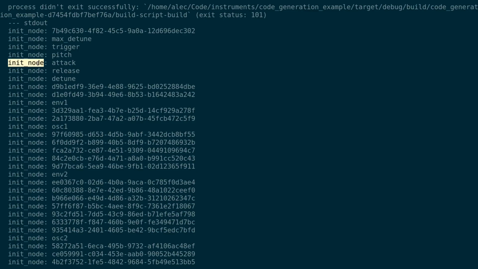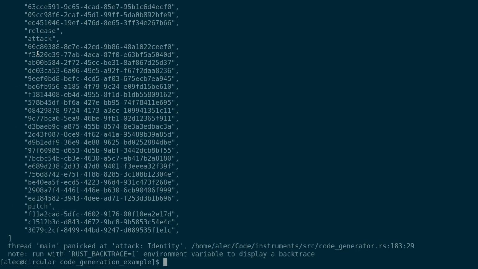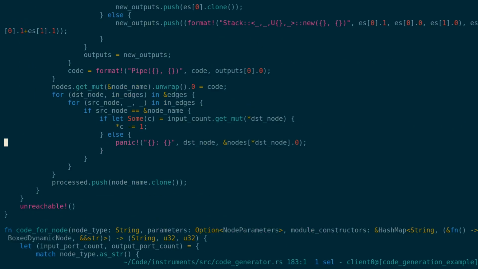Okay. That code ran, which means attack is in the input count. And yet here, input count and destination knows my attack, because that was in the error message. It's not there.